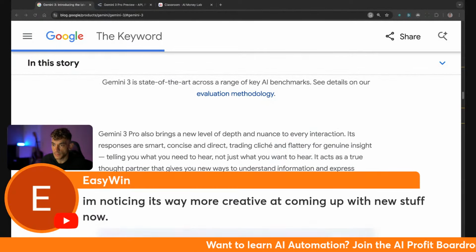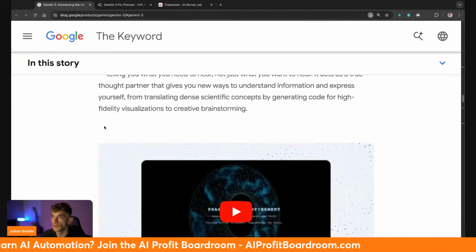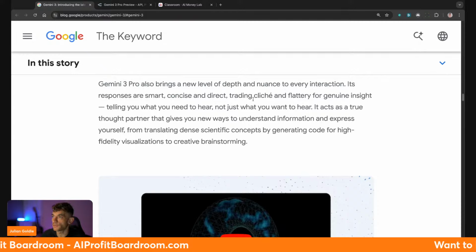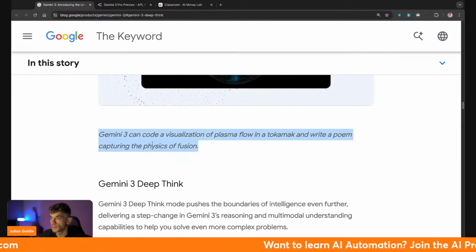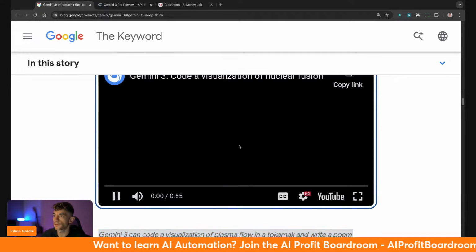Easy Win says, I'm noticing it's way more creative at coming up with new stuff now. So that's going to be fun. What else we got here? Gemini 3.0 also brings a new depth of nuance, and so on. Let's test this out. Just going to have a look at this.